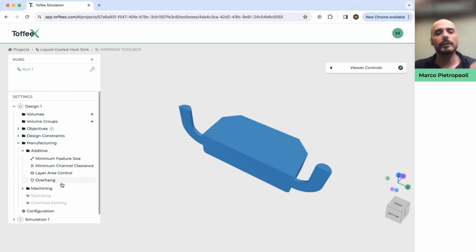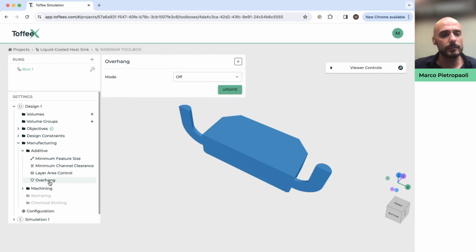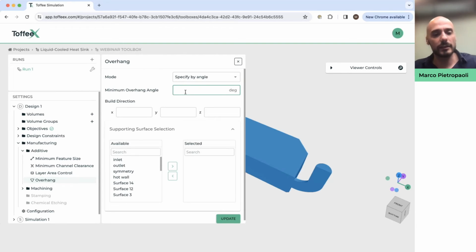You have the most general one, the minimum feature size, the channel clearance, but let's see a bit more on the overhang. You can obviously specify the angle. Let's put 45 degrees. You need a direction of the building direction, and you need also the surface where you're going to start the printing from. The hot wall is the bottom wall. All the naming happened even if I didn't show it during the definition of the domain.